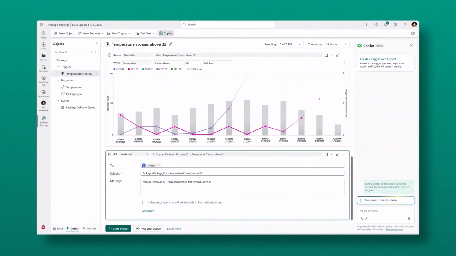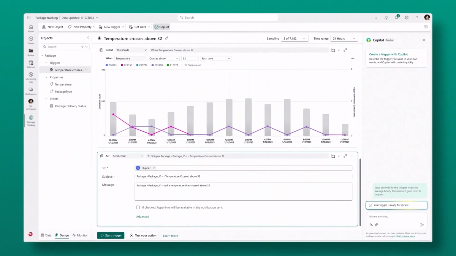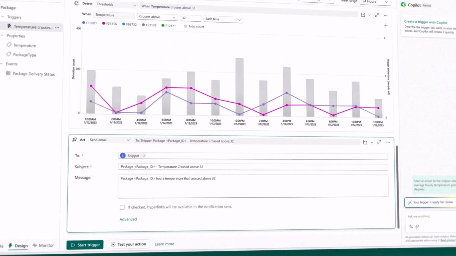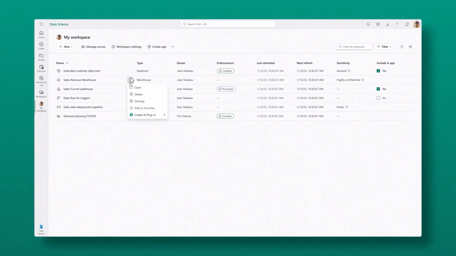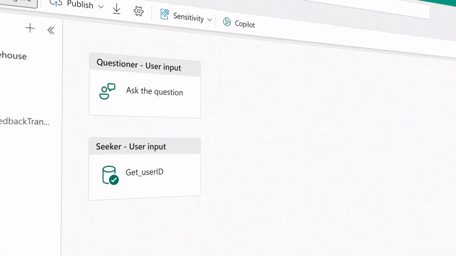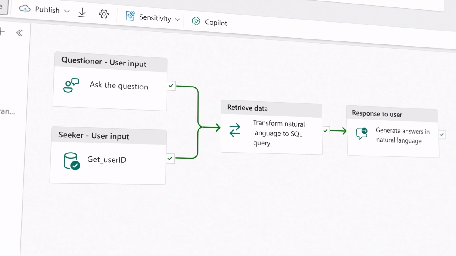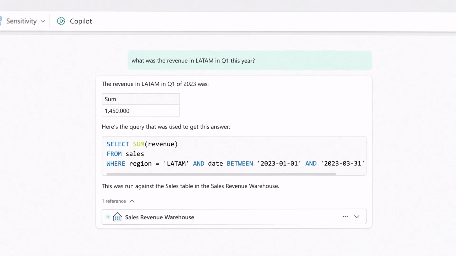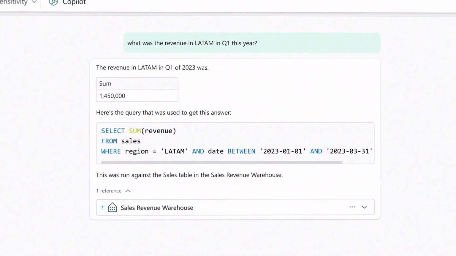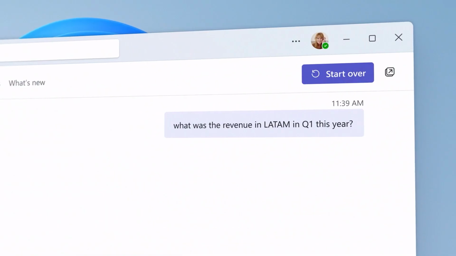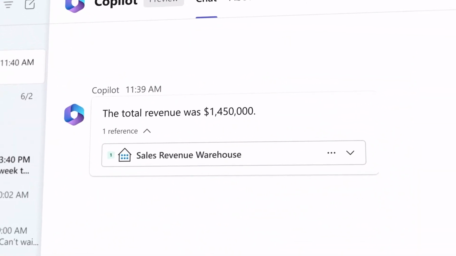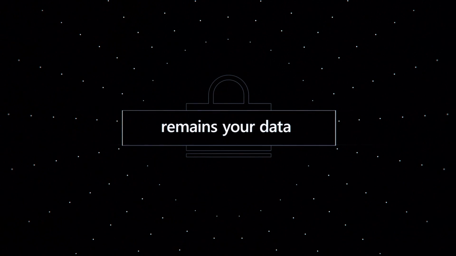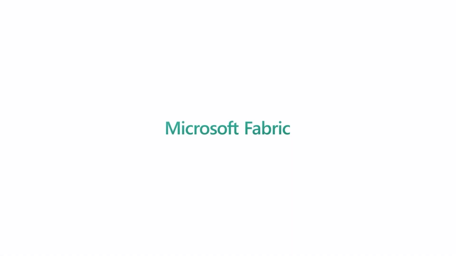With Copilot, you can turn insight into action with triggers that monitor your data and notify users. You can even create your own custom natural language experiences that combine Azure OpenAI models and your organization's data, and easily publish your creations as plugins. And with your data in Fabric, Copilot provides insights and answers everywhere work gets done. Most importantly, Microsoft Cloud runs on trust, which means your data always remains your data. Bring your data into the era of AI with Microsoft Fabric.